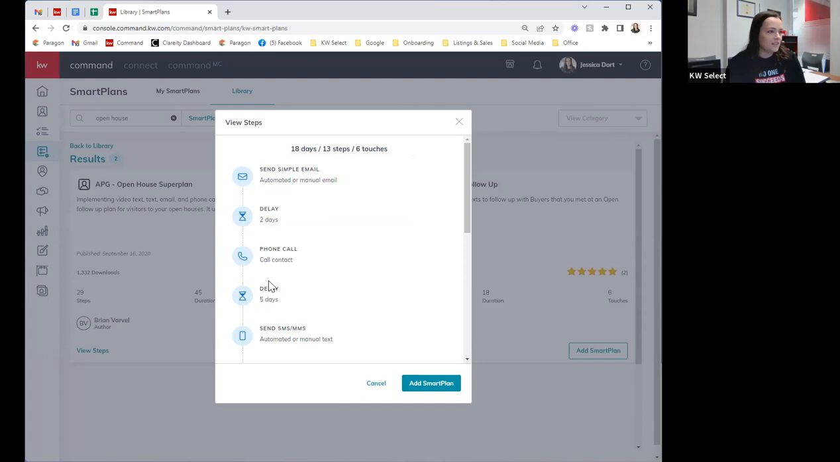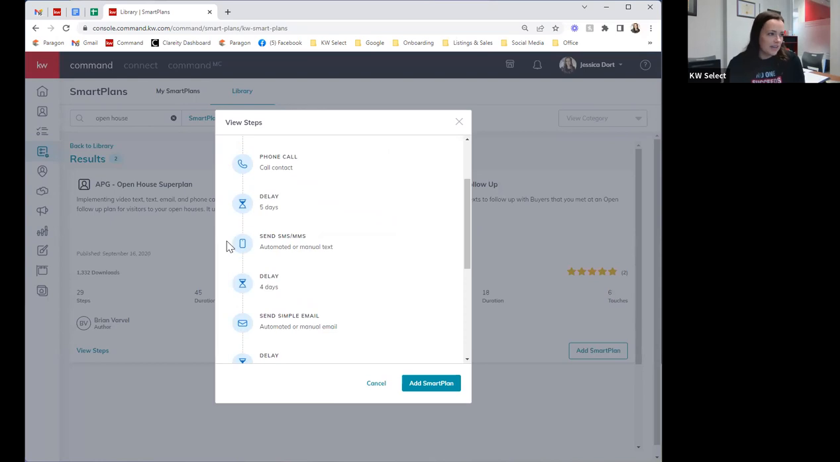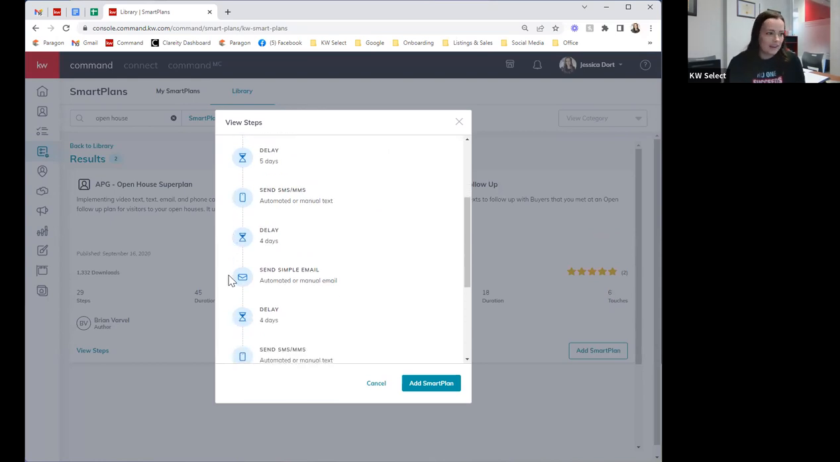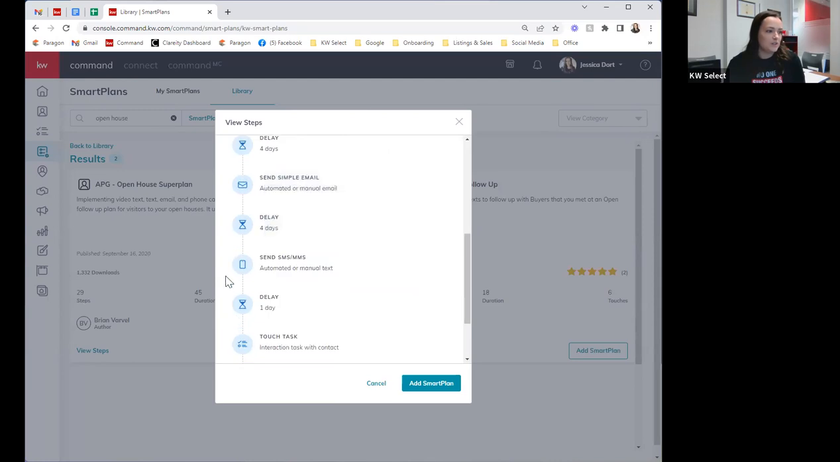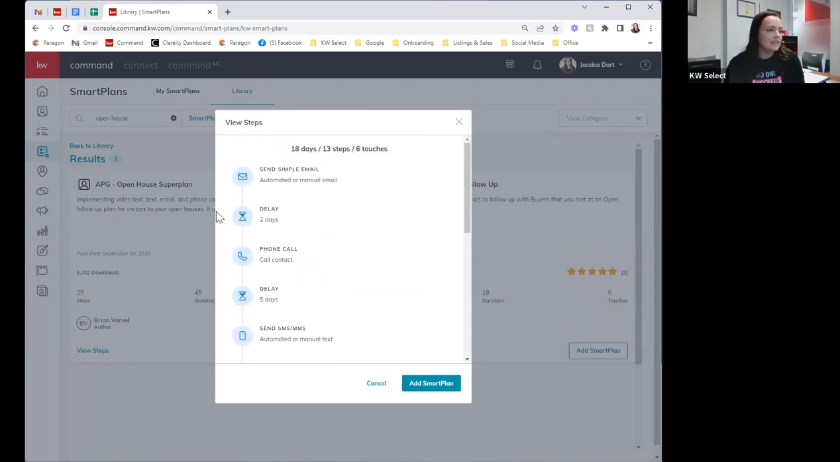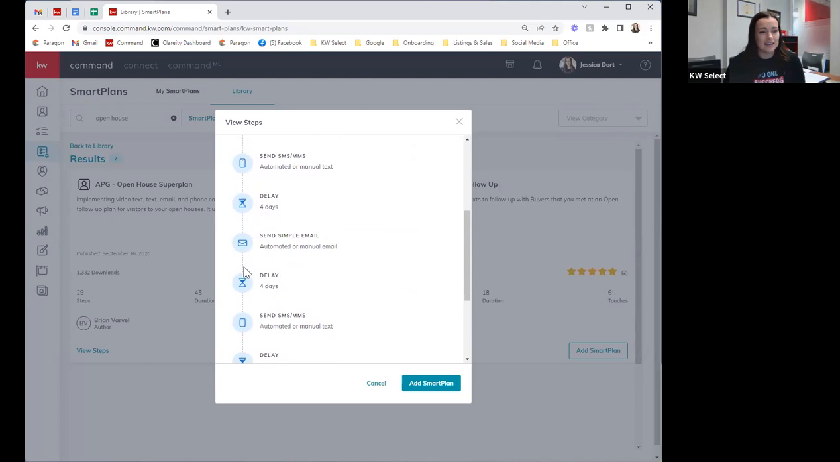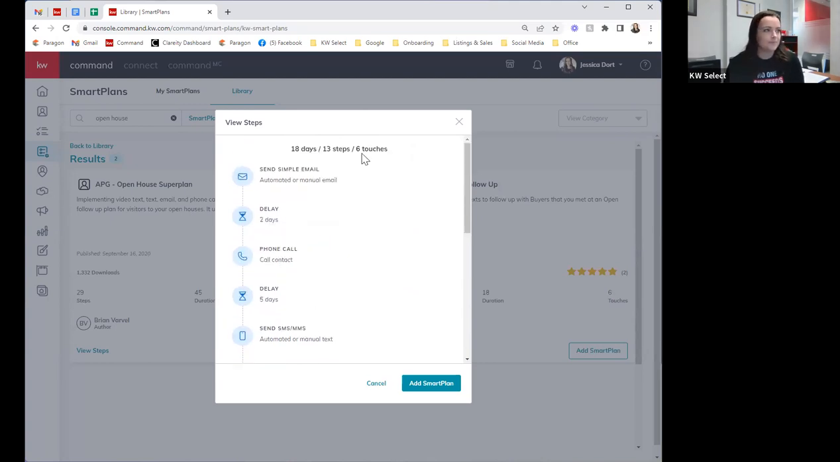So you'll see we have another delay here after the phone call. So the phone call is actually a task. So that's going to show up in your to-do list in command in that task section, as well as on your command app. But that's just going to tell you to call them. You can customize what the task says, which you'll see when we get into editing the smart plan. Then the 5-day delay, another text message, 4-day delay, another email, and so on. So you can see this one's pretty long. It runs for 18 days, and that's just going to continue to contact anyone who you add to the smart plan.